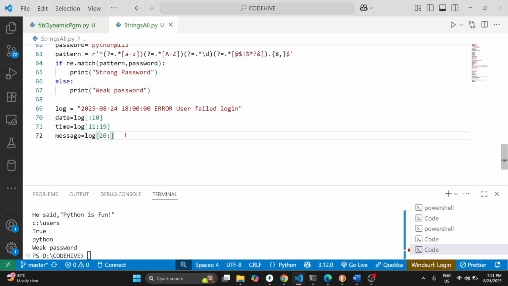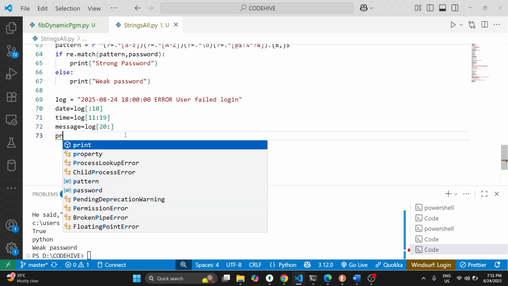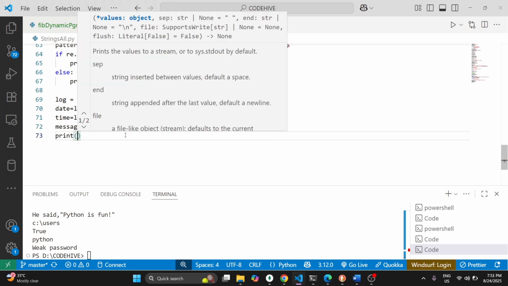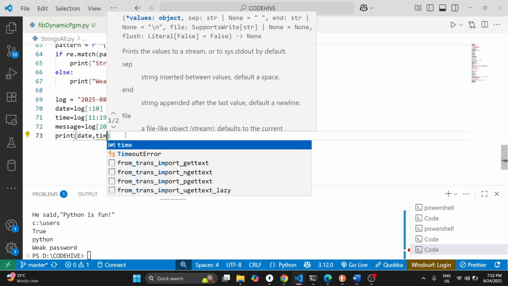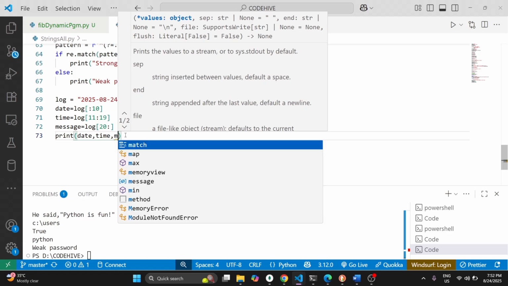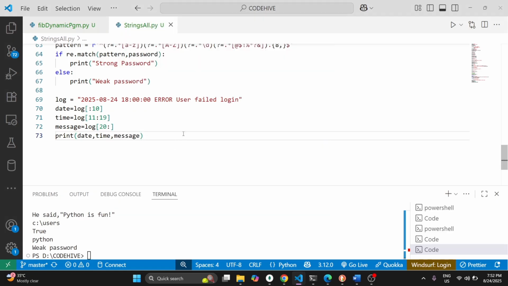Now I will try to print all these things, I mean the date, then the time, then the message. All this we can use in our projects. I'm just showing it in a simple way only. So this is the date, this is the time, and this is the message.